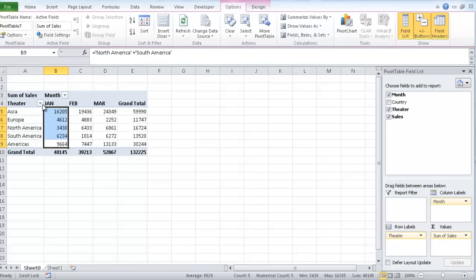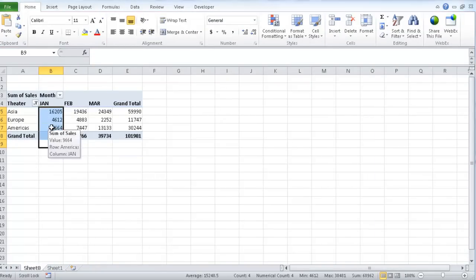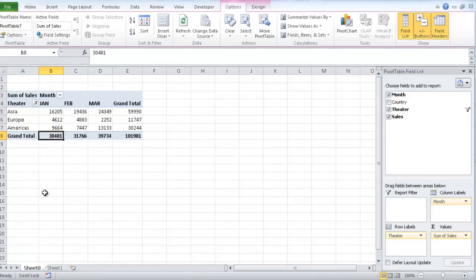So what you can do to get around that is to filter it and remove or hide North America and South America, since Americas is the combination of those two, and then our grand total comes out correctly. So that's the way we can use calculated items in a pivot table. In a way, it's not really as useful as maybe grouping, and I can cover that in a later video. But if you'd like to use calculated items, this is how you do it.